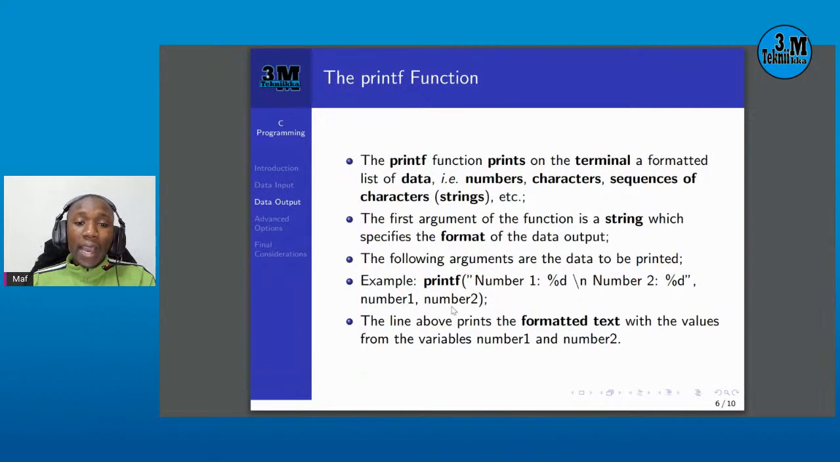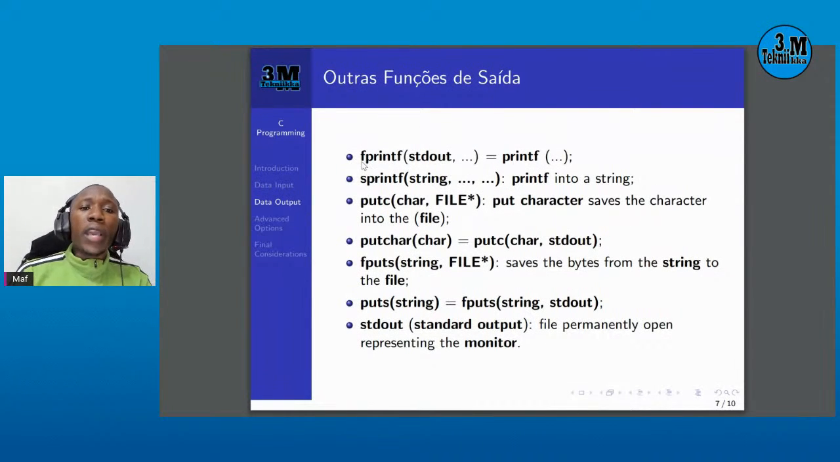But like the scanf function, we have some variants of printf. We can see it like this. We had the fscanf function, as I showed before, when you pass stdin, which is the keyboard. Here with fprintf, we don't pass the keyboard, we pass, on the other hand, the monitor. So in this case, printf is using fprintf to print the values on the monitor.